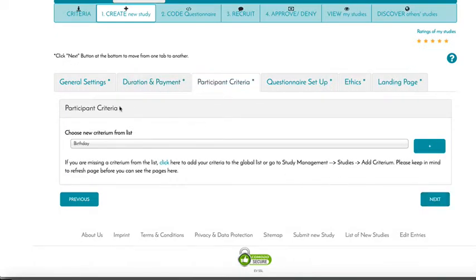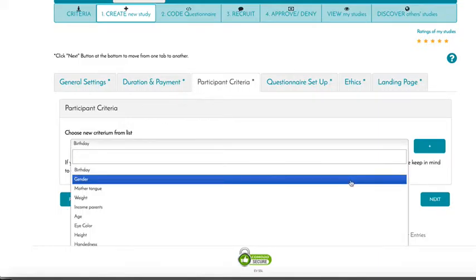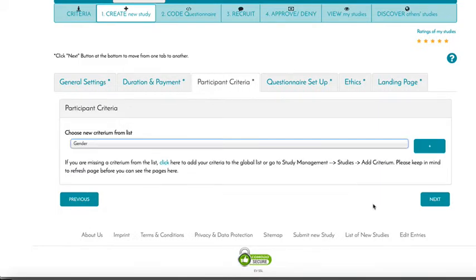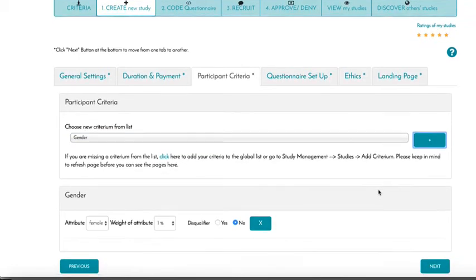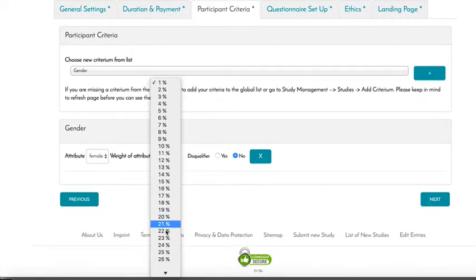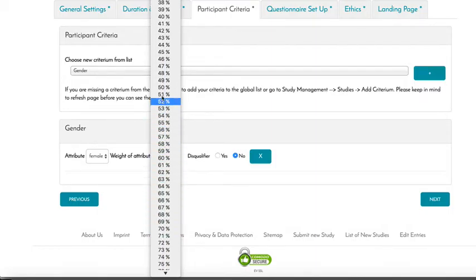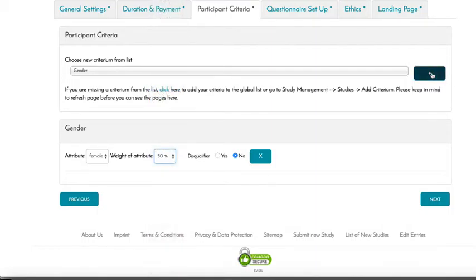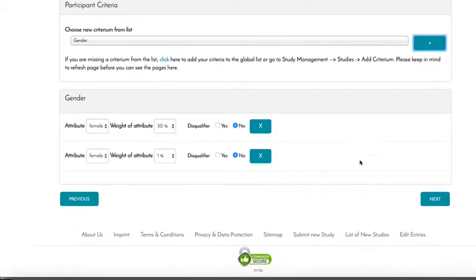Go next. Then here you have the participant criteria. Because the participants themselves are also in our system, we want to increase their user experience and your user experience. So let's say out of these 10 people, we want to have 5 men and 5 women. So we select gender, and then we say okay, the attribute is female, and we want 50% of that to be female, and then we add another gender, that would be male.